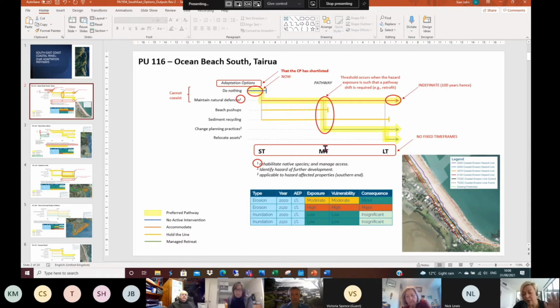It might be 30, it might be 40. It depends on when we reach that pathway shift point, that point where we need to change. Mentally, we can think of it as this is something that we're soon to face. That is something that in our lifetimes we'll face in the next few decades, and long term is something that we might not face, but our children will, our grandchildren will, those sorts of things.